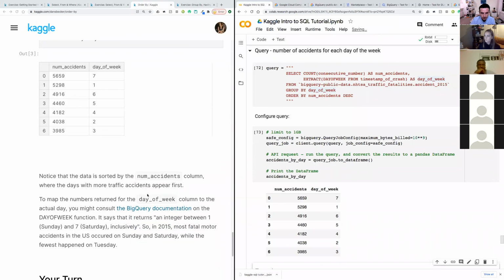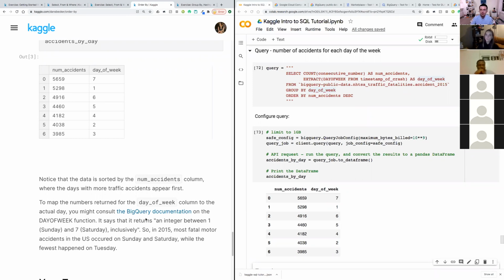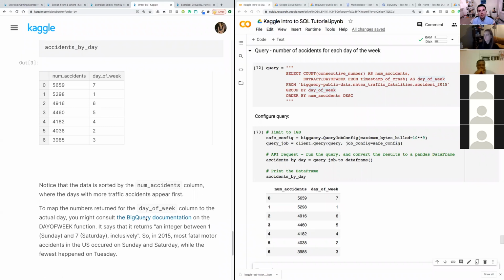So that runs that. So notice down here, again, if you look at the documentation, it says for the day of the week function, it returns an integer between 1 being Sunday and 7 being Saturday. Sorry, 7 is the most accident prone day. So in 2015, most fatal motor accidents in the US occurred on Sunday and Saturday, while the fewest happened on Tuesday. Okay. Any questions about this particular query? Very interesting data set.